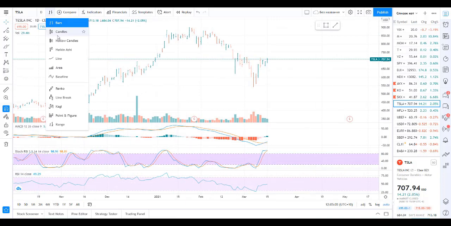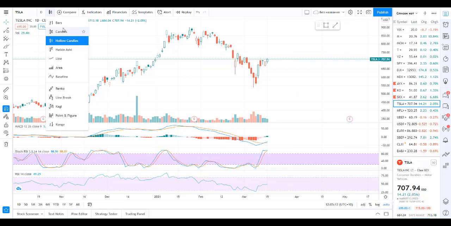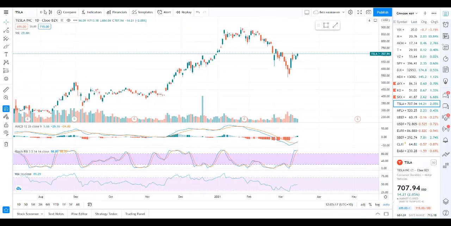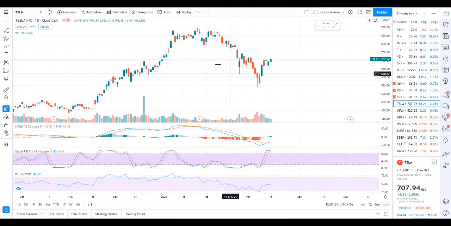To change the color, we go here to these settings. Hollow candles, and so on. Usually traders choose candles or bars. Right now I prefer candles. Then time frame. I have a day time frame. It means that one candle is one trading day.